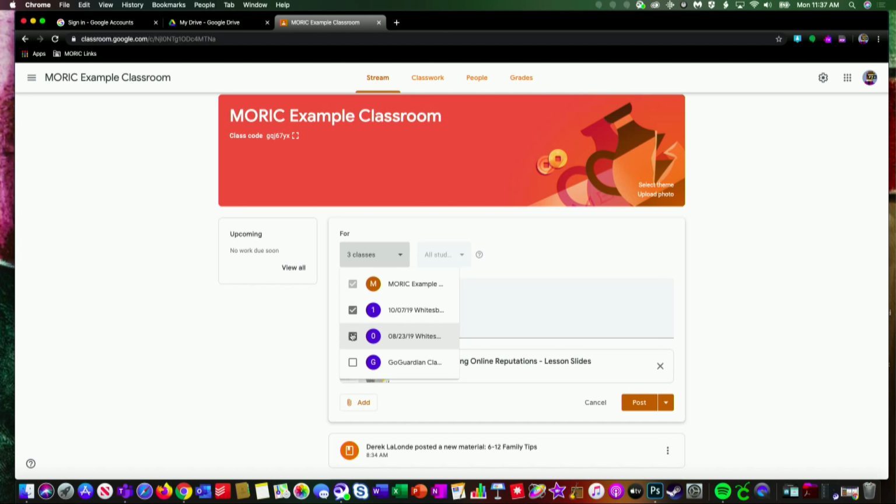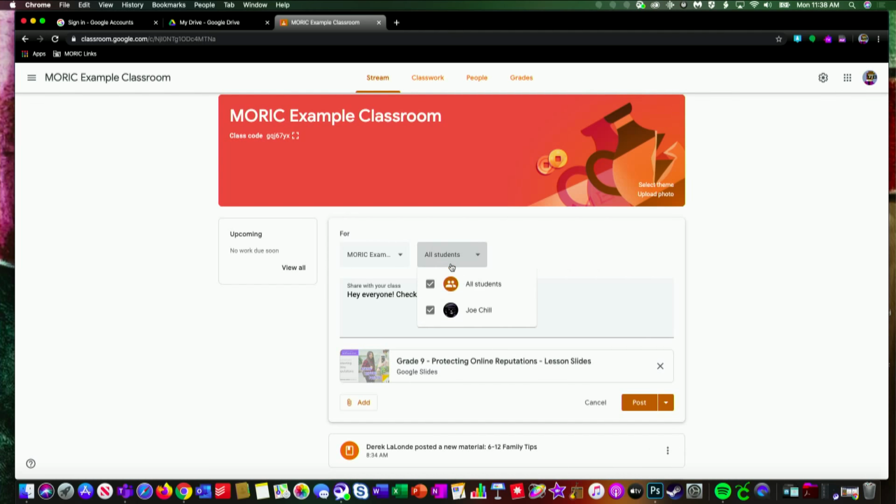So that way I don't have to go into 8 classrooms in 8 different sections and copy and paste the same message. I can just create the message once, choose where I want it to go, and post it. I also have the option under the students menu here to post to all my students, or as you can see right now, I only have one student enrolled, and that's Joe Chill.